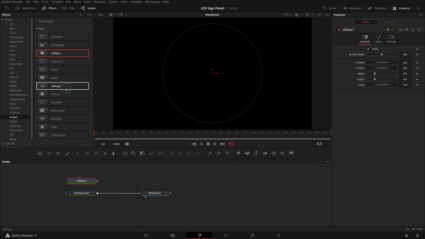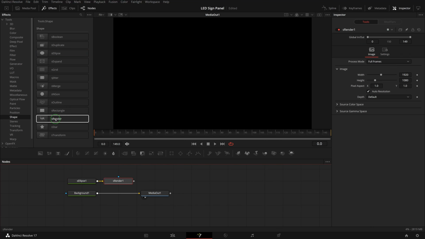While the Shape Ellipse node is selected, click the Shape Render node in the Effects panel, which automatically adds a Shape Render node to the node editor and connects to the Ellipse node. Merge the render node with the background, and a white circle now appears in the viewer.